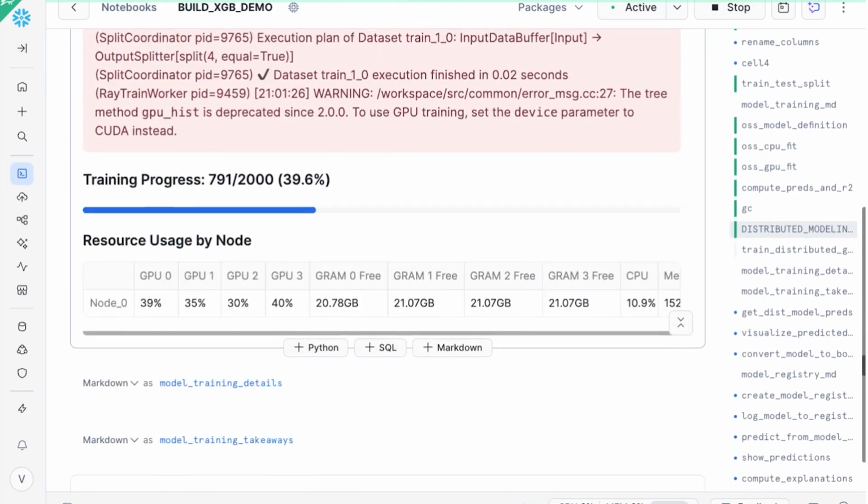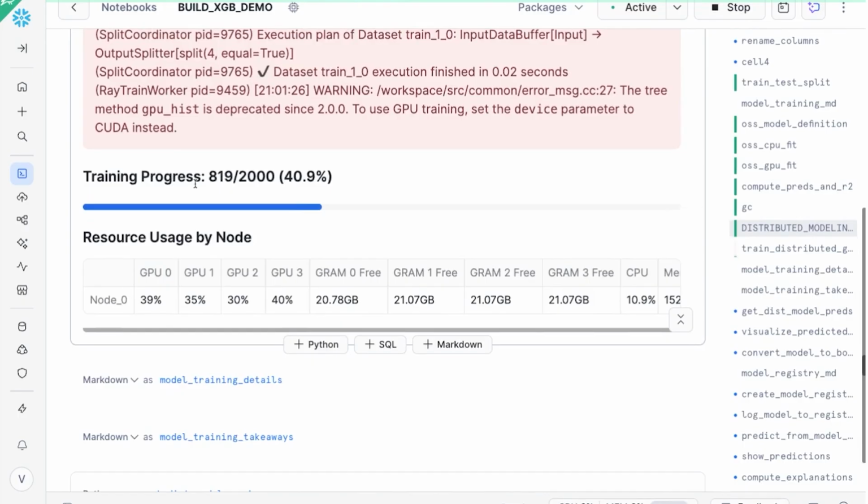And what we also include is a training progress bar. So as we saw earlier, we set the number of estimators to be 2000. So you can see how we're converging towards that goal, and each boosting round is updated for each training iteration. Other things to note here, you see that because we're running on 4 GPUs, as you saw, there were 4 workers and 4 GPUs, you can see all 4 being used.